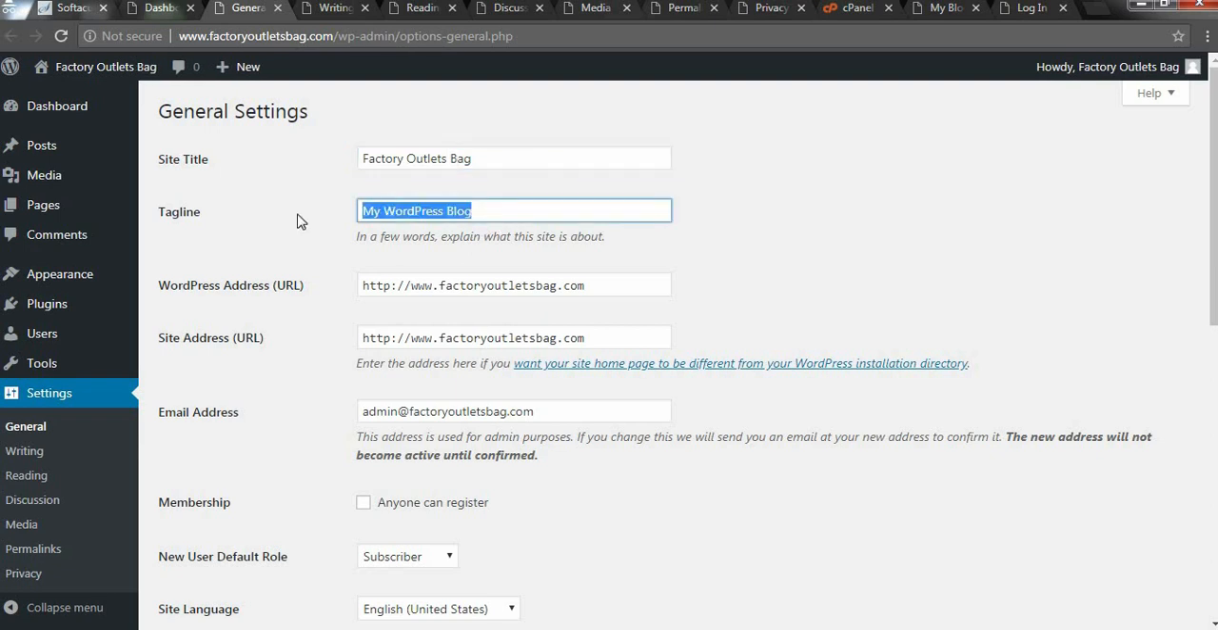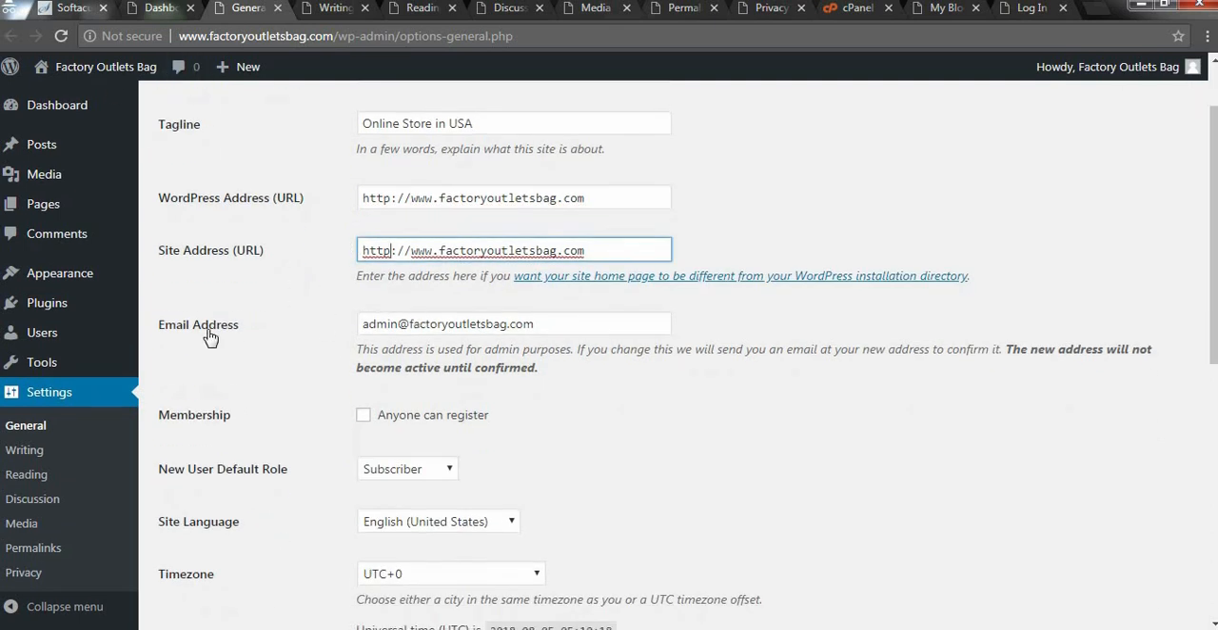And the tagline is where your slogan goes. So I would like to give it "An online store in USA." And of course, this is the URL. If you have purchased the SSL, which is the next module, I will show you how you can enable the SSL. This is where you change your URL to secure by adding an S over here. But for now, we haven't purchased the SSL, so let's go ahead to the next one.